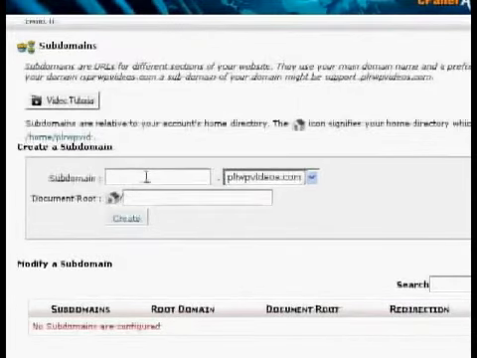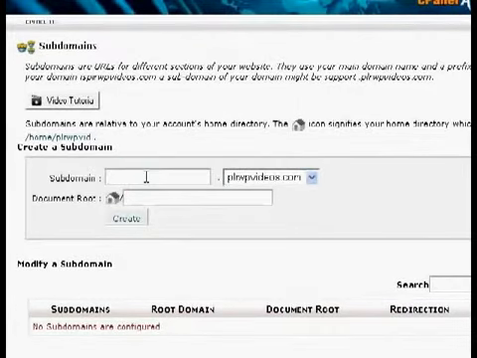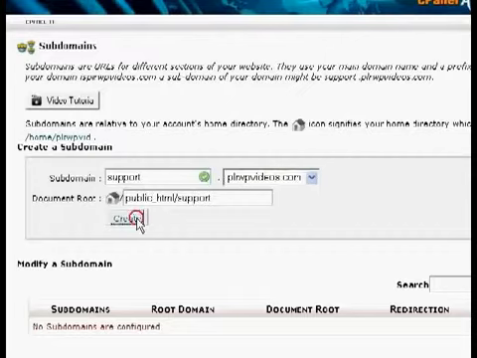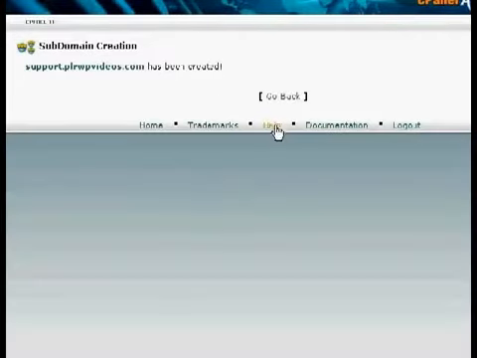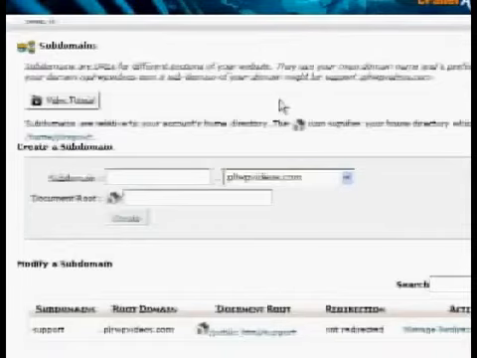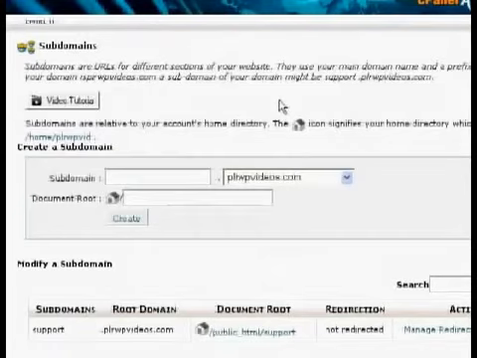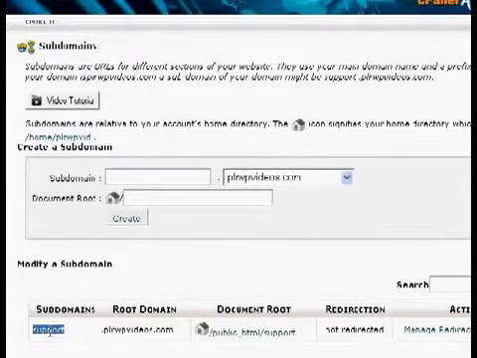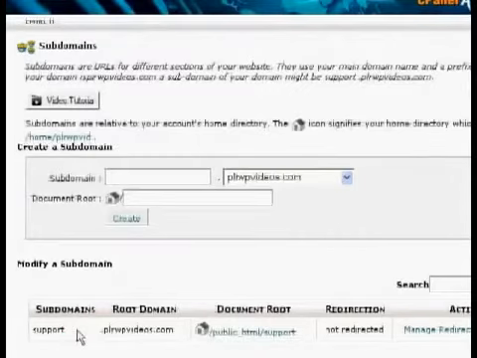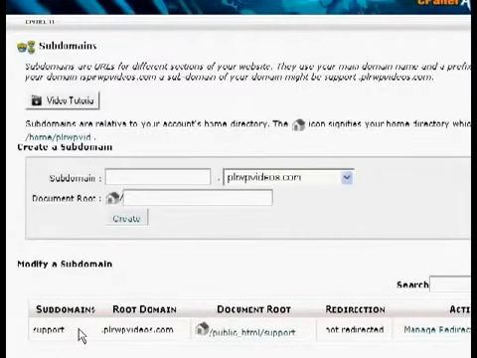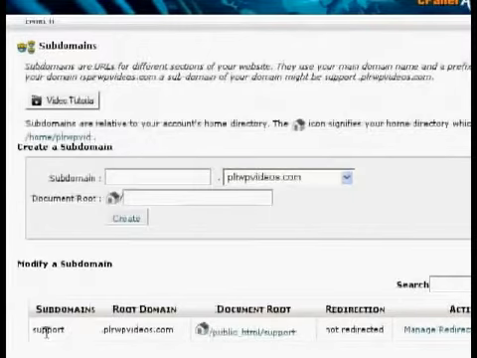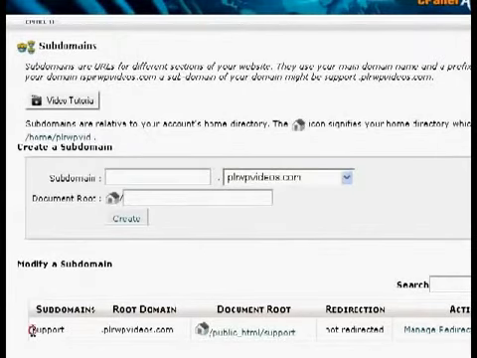So the main domain here is plrwpvideos.com, and if I want to create a subdomain for, say, a support or a help desk, you can just type in support. Just press create, and you can see now what it's created. Down at the bottom there, your subdomain is support.plrwpvideos.com. So to get to this in Internet Explorer or Firefox, all you do is type in support.plrwpvideos.com.